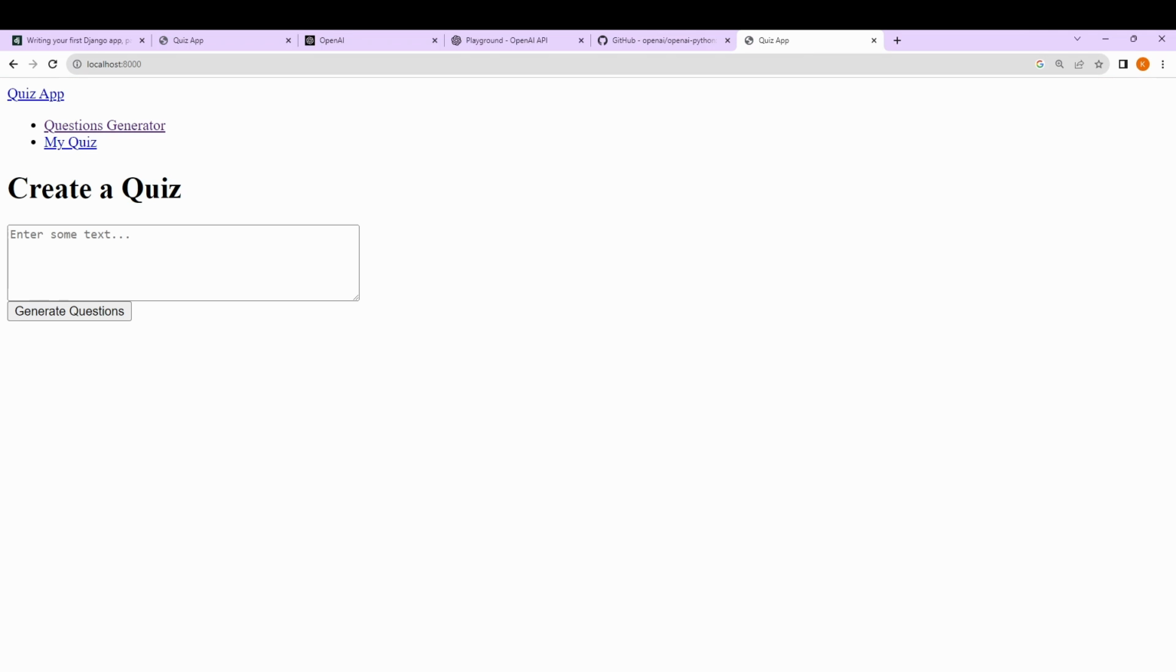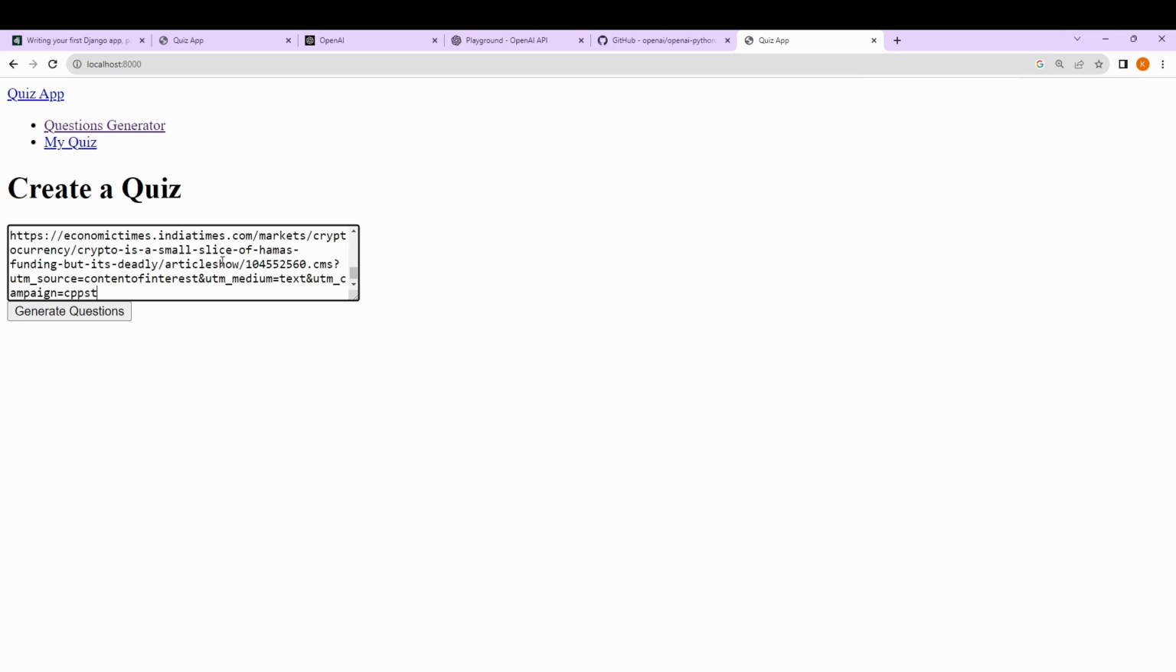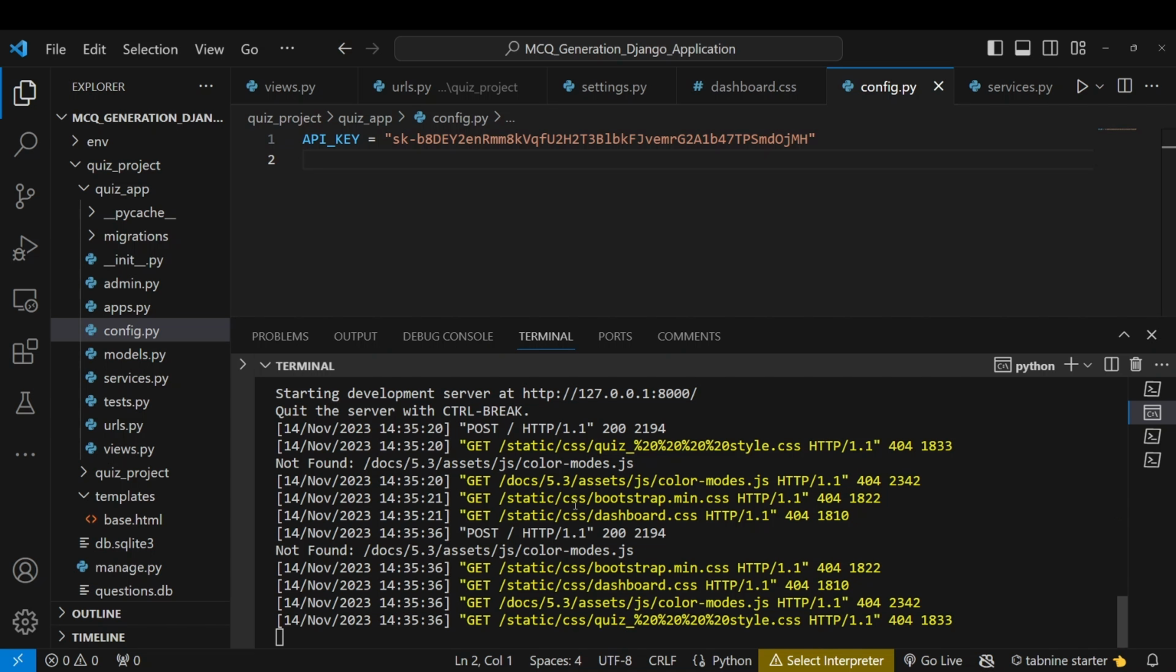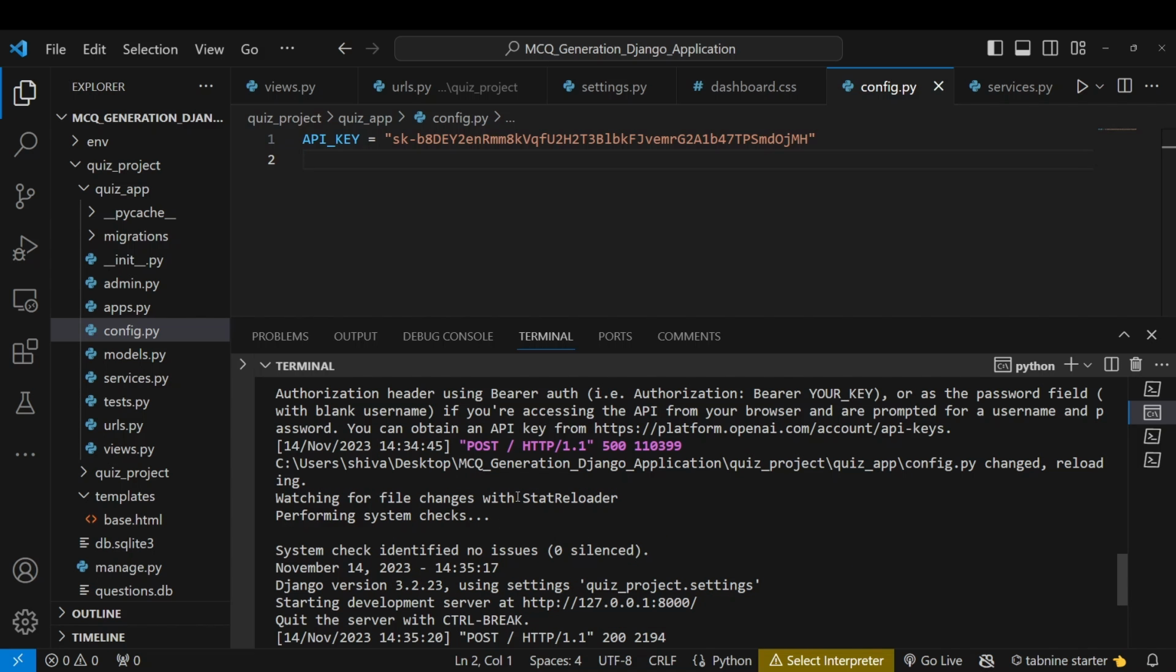Now again I'm going to copy and paste my complete text so that we can generate a complete MCQ based question. So yes, this is some of the text that I have. Let me submit. Meanwhile we can open our application. Okay, so our application is working but we are not getting the output here, right? So let me check why this happens.